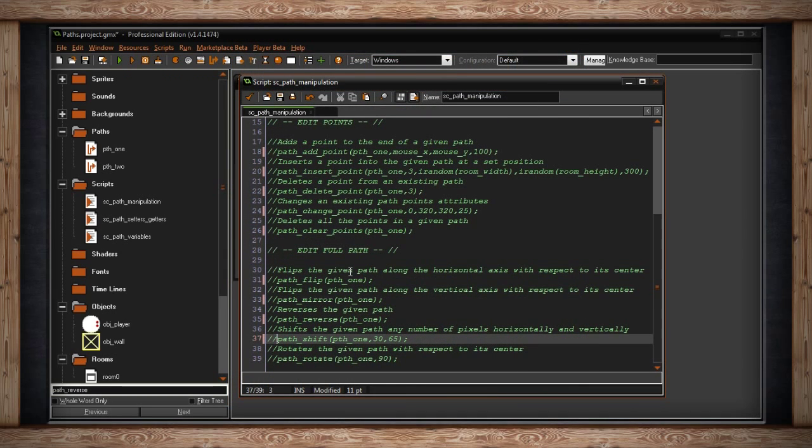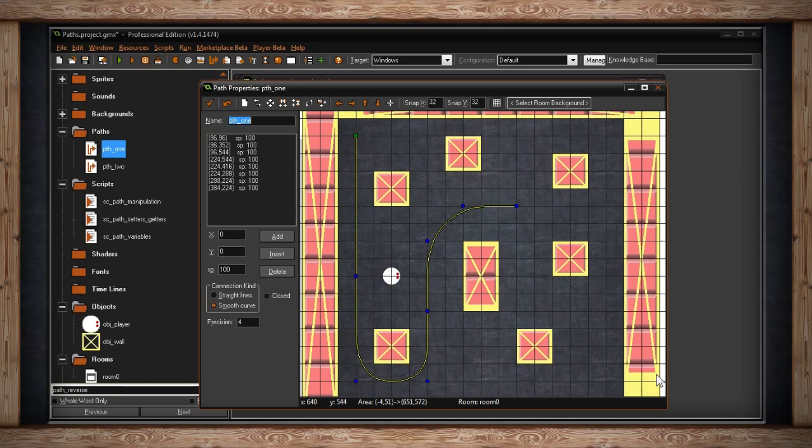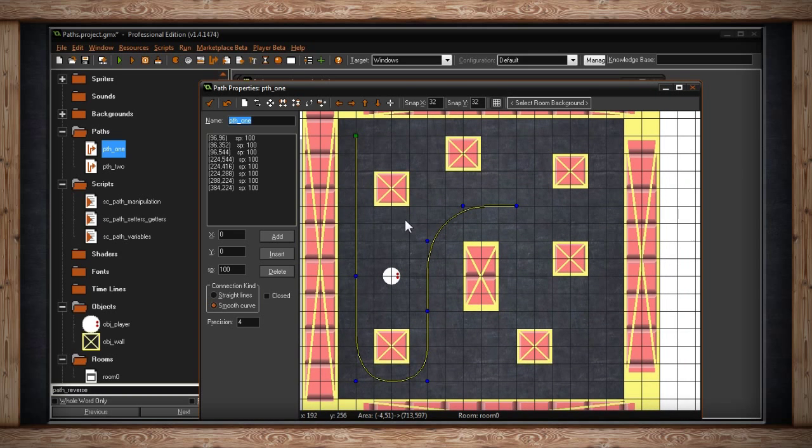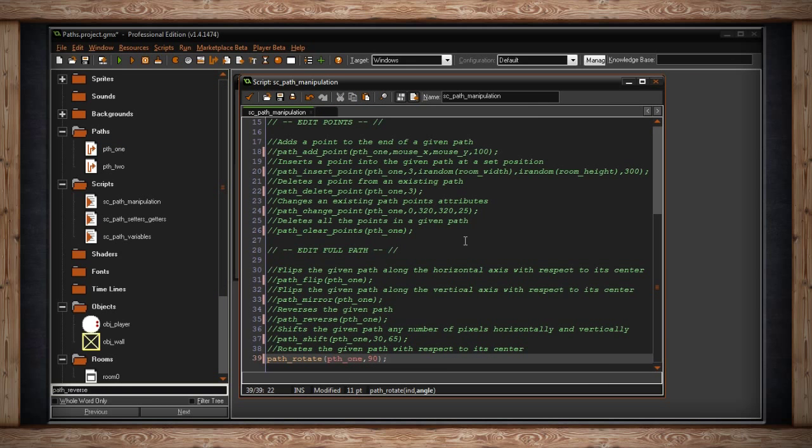The last thing you can do to manipulate a path in its entirety is path rotate. Just put in the index of the path you want to affect and the degree. This is the angle. So if my path looks like this, right? Let's see if we make this a little bigger. If I want to rotate it, all of the points will rotate counterclockwise as I increase the angle. Remember that in GameMaker, 0 degrees is to the right, and they increase counterclockwise all the way around. So if I use a number like 90 degrees, my path will rotate around its center point in a perfect 90 degree angle counterclockwise. And it's best to just show you what that looks like so you understand it visually.